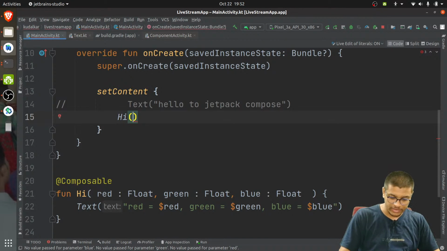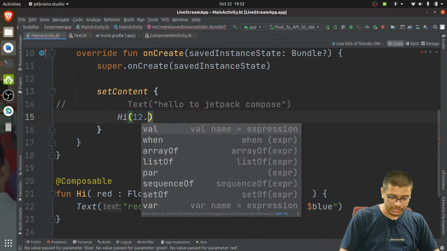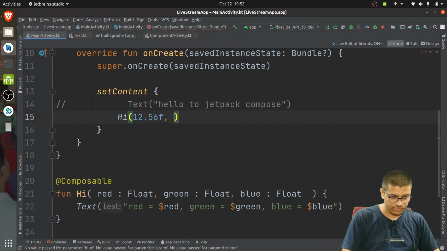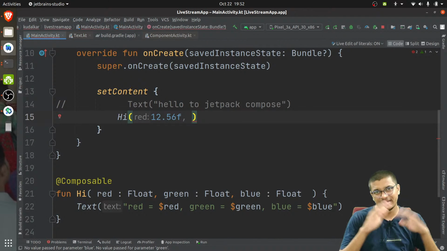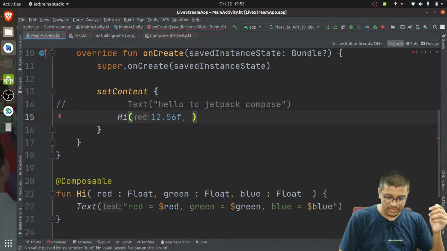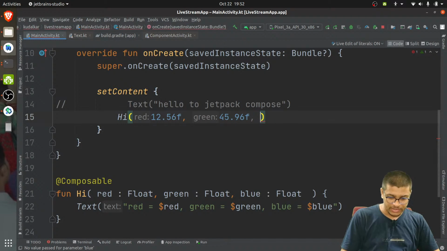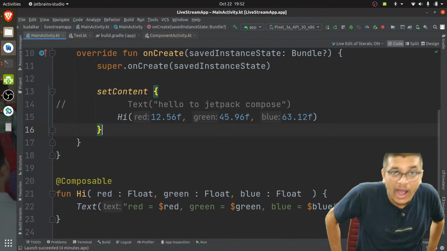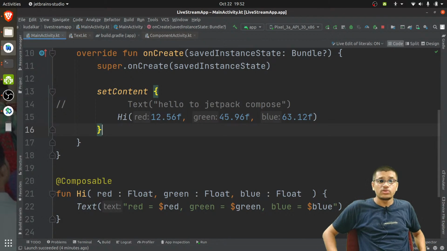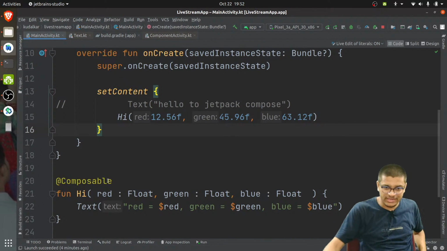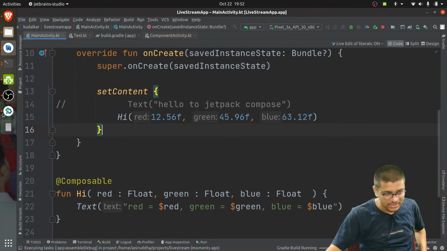So here you can say 12.56F, some value from 0 to 255. Your RGBs are nothing but between 0 and 255. Let's try to add 45.96F, and here you can say 63.12F like this. So Hi is your own composable function, and Hi is going to generate this text. Let us see whether that is working or not.